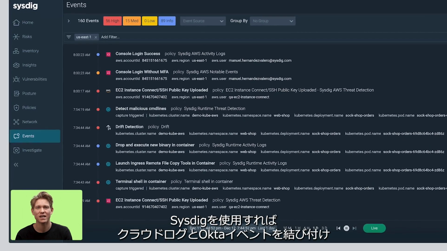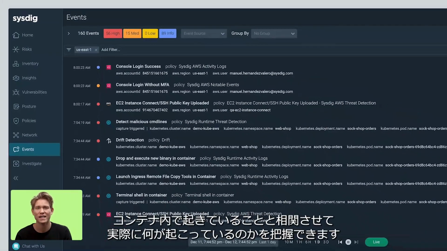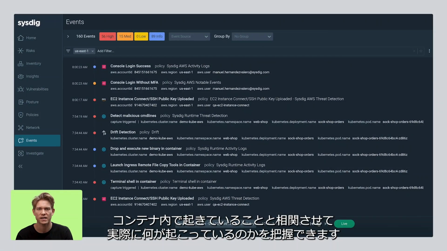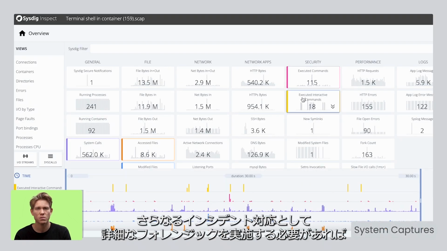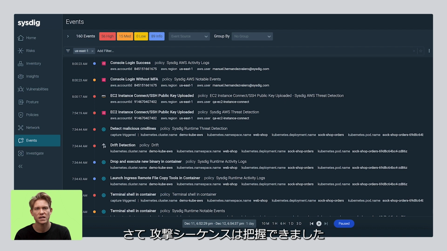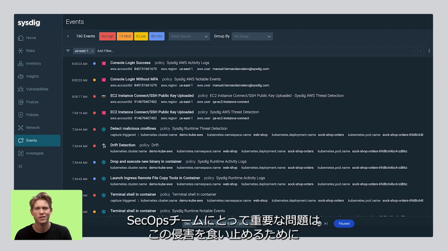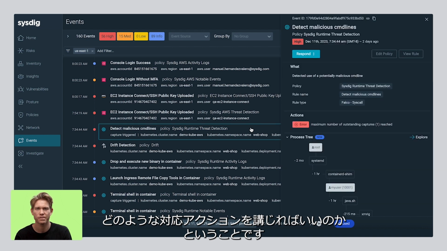And with Sysdig, we were able to stitch together cloud logs, Okta events, and correlate it with what's happening inside the container to understand exactly what happened. For further incident response, we can even export to a system capture file in case I need to conduct detailed forensics. Now that we've understood the attack sequence, the key question the SecOps team is looking to answer is what response actions can I take to contain this breach?